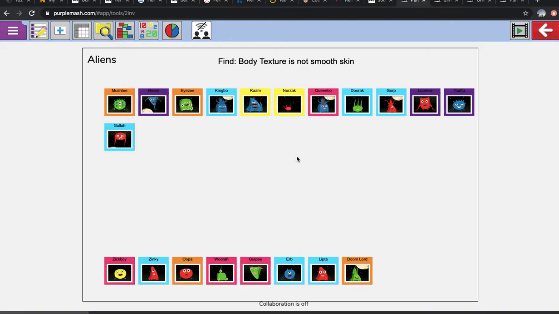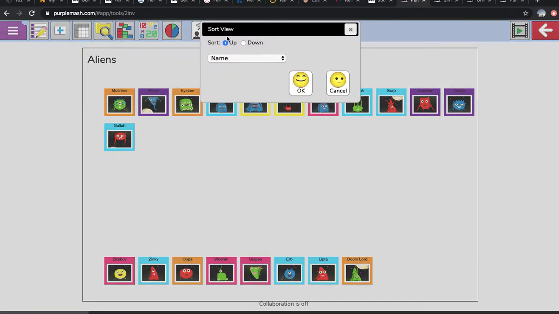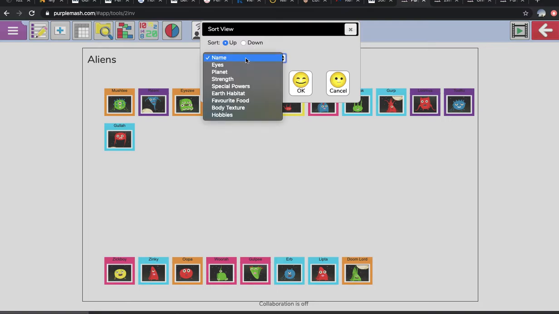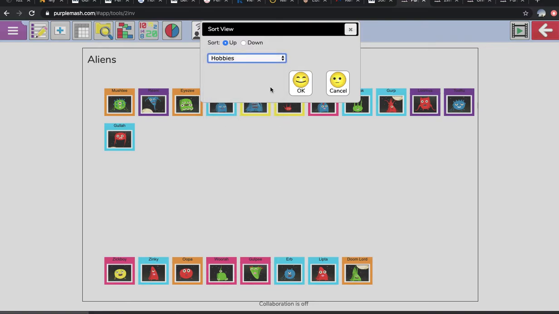Okay, once you've had a go and you've paused the video, we're going to move on again to the right. So we've used table, we've used find, we're going to have a go at this one. Now, when you click on this one, it does give you a few different options. We're going to start with sort. So if we go on to sort, doesn't matter if it's up or down, and then we're going to sort them into their hobbies. Okay.